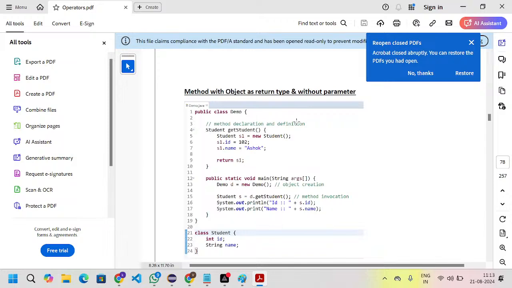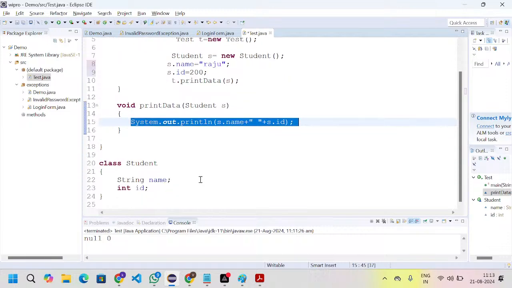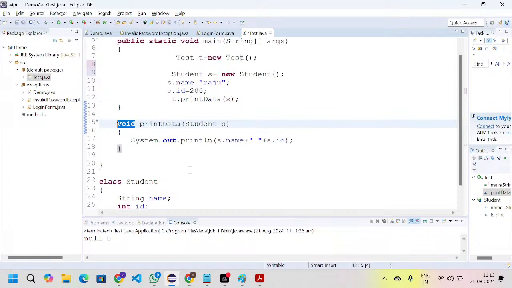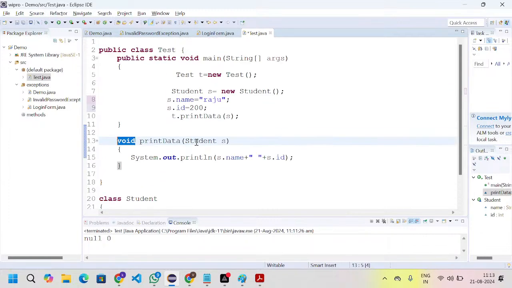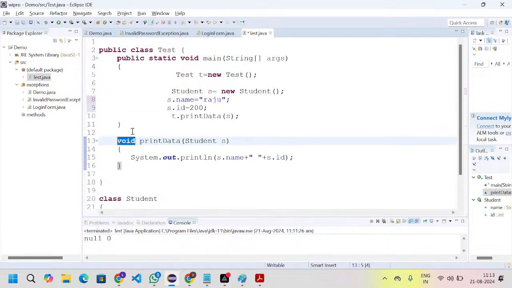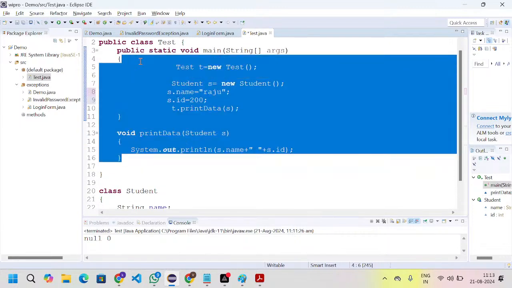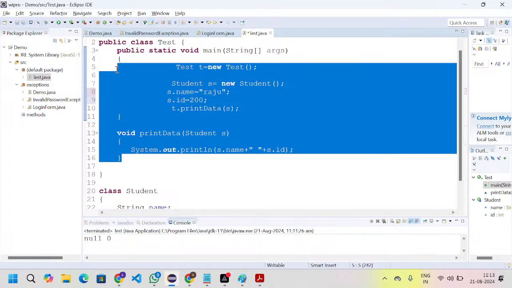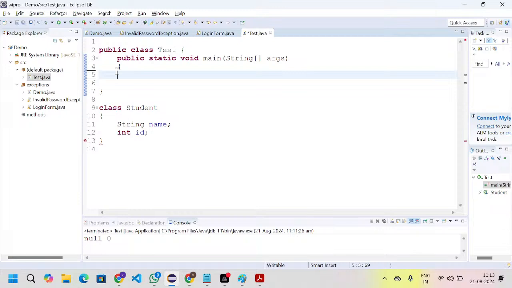So the second type is with return type. As of now we are done with without return type. This is without return type, right? So if you want it with return type, how will you do it? I'm removing all these things. As of now, we have two classes. One is the test class. The second one is the student class.